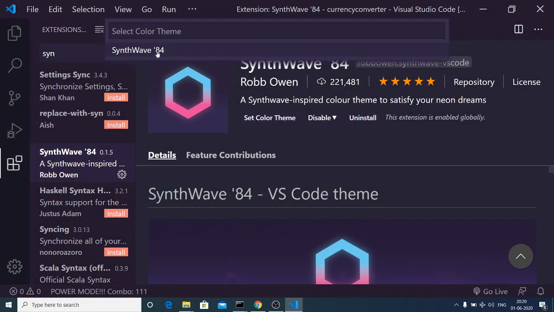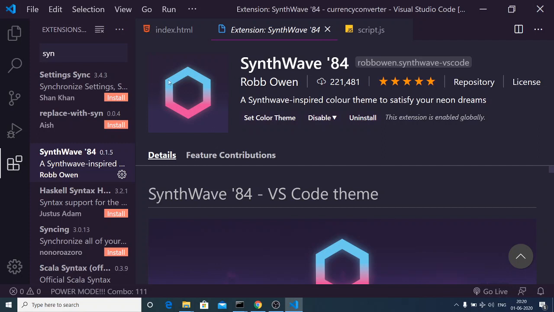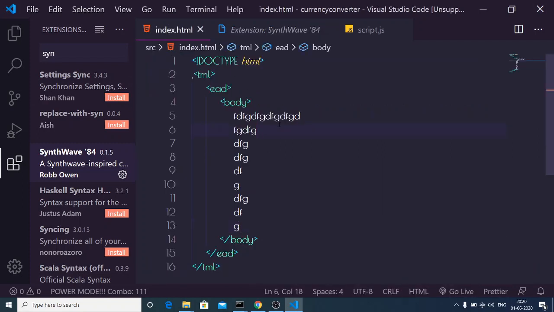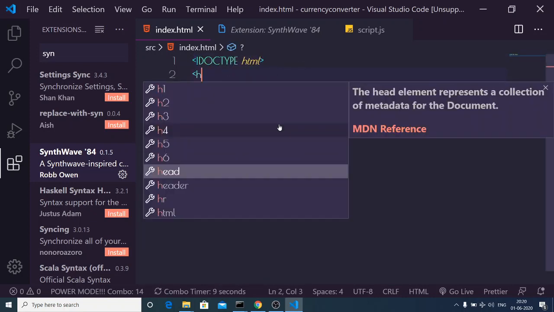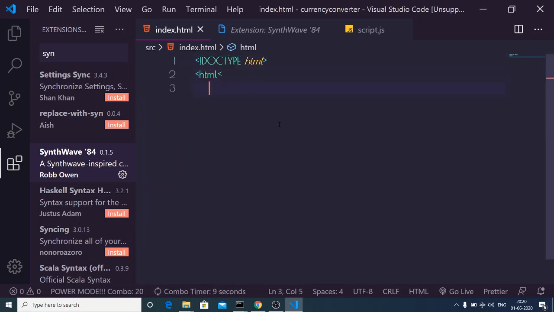It has got only one theme, so just select this. It has this violet background color. Now your theme will be applied. You do not have to restart Visual Studio Code to apply these changes.